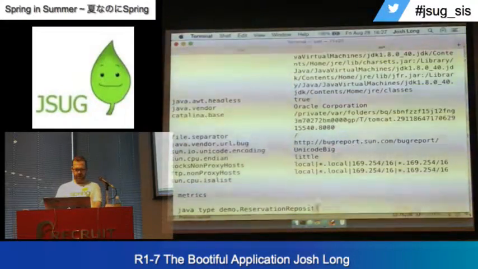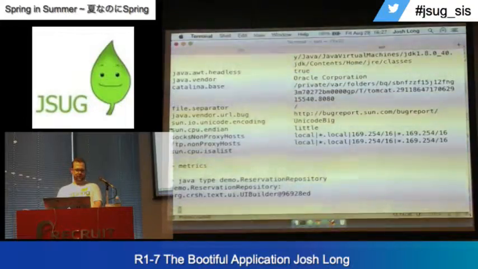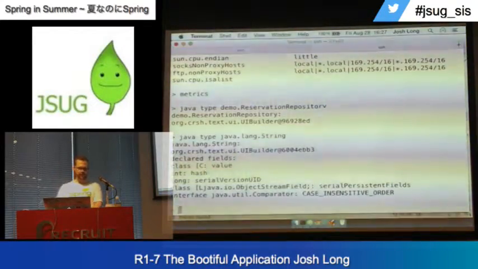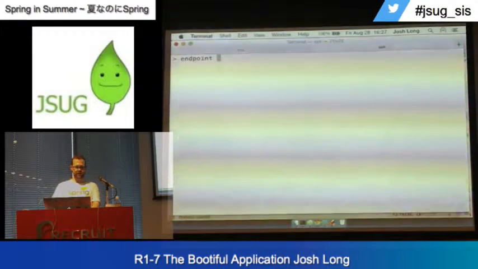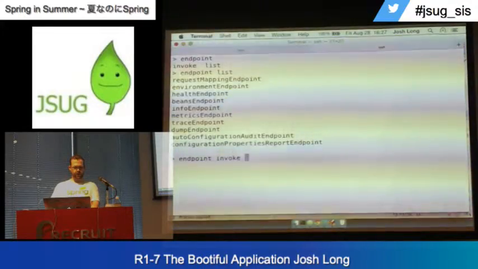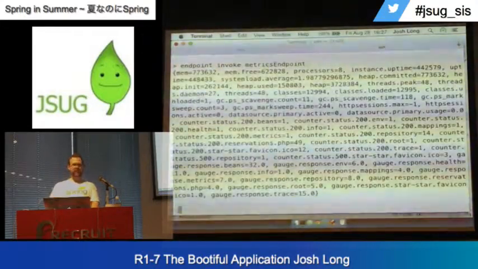So I'll say Java type demo.reservation repository, and it shows me that this is a type like that. Or I can do Java type java.lang.string. There you go. It shows me that. I can use lots of different endpoints here. You can actually also look at the endpoints. You can say endpoint list. There you go. Endpoint invoke, and I'll show the metrics again. Metrics endpoint. There's all that data as well.